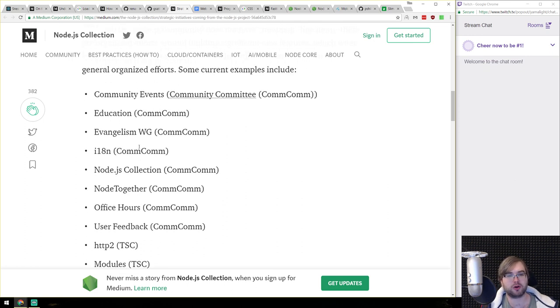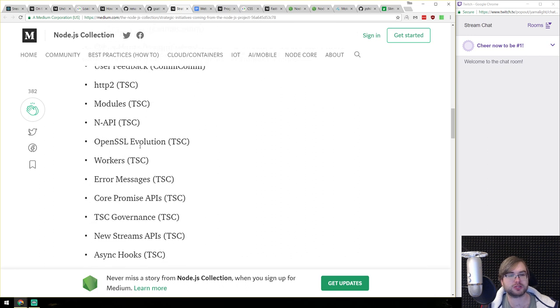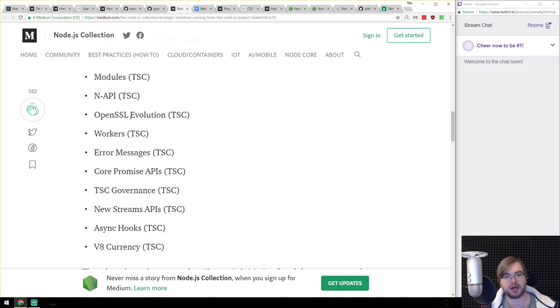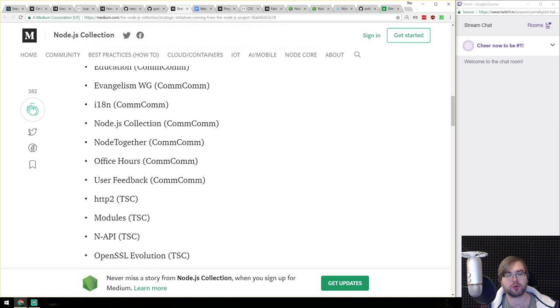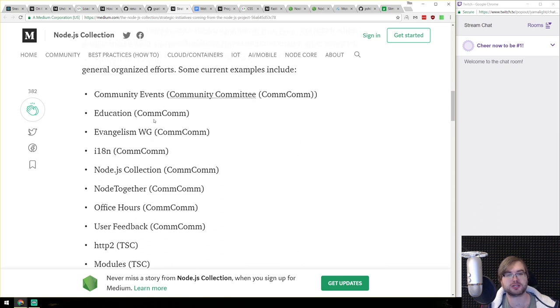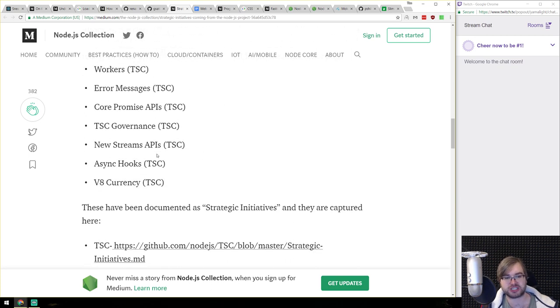Obviously, those are non-critical features, let's put it this way, because you can see the technical committee is still responsible for stuff like HTTP2 modules and API and all that kind of stuff that is critical to Node itself. But still, it's really cool that they basically acknowledge that there is a larger community that is not just restricted to the technical committee, and they allow people to actually influence all that.